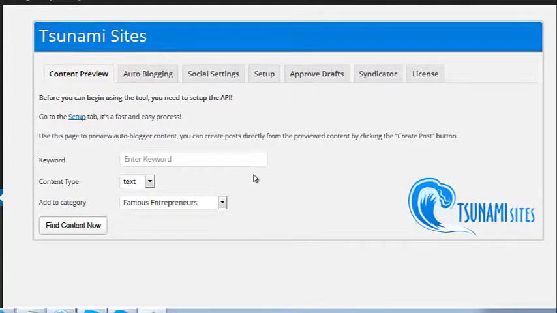You're going to love how simple and easy this software is to use. Easy to set up, easy to install. Let me show you what happens.